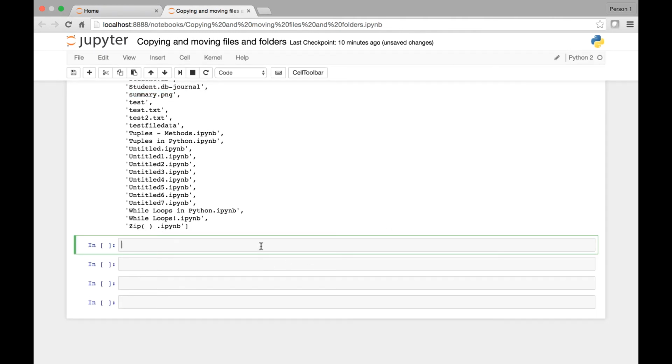Now let's see how we can copy a folder. To copy a folder, we use a function called copytree, C-O-P-Y-T-R-E-E. Copytree. That's the function that we use to copy folders. Okay, let's show an example.